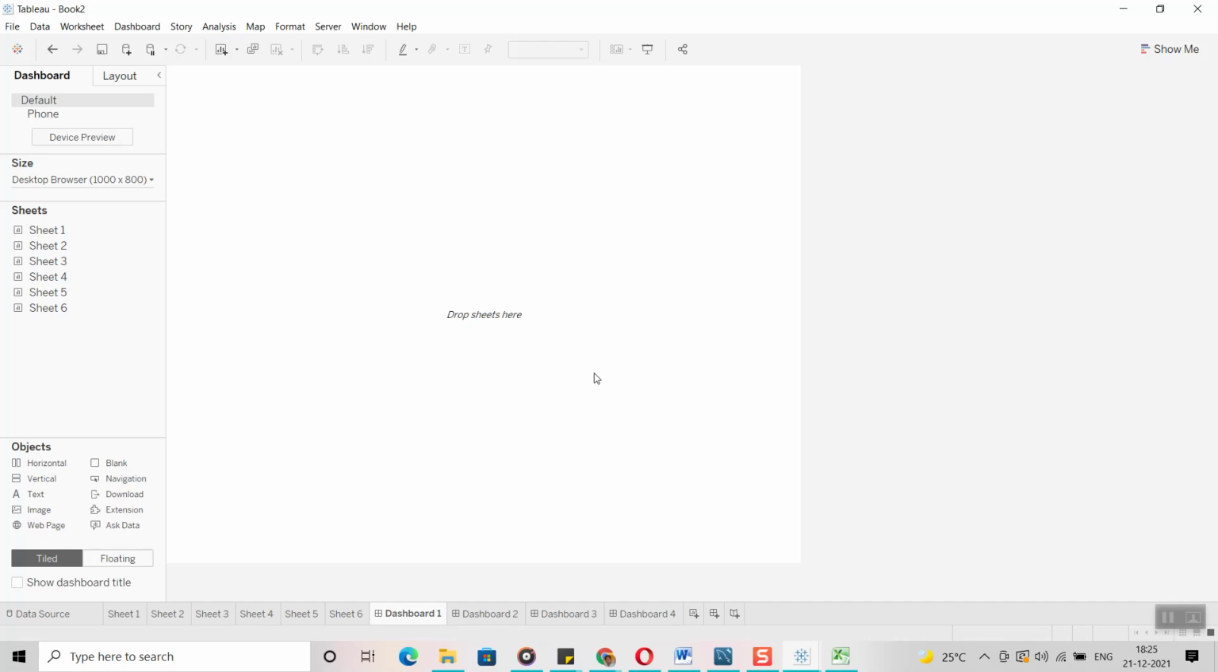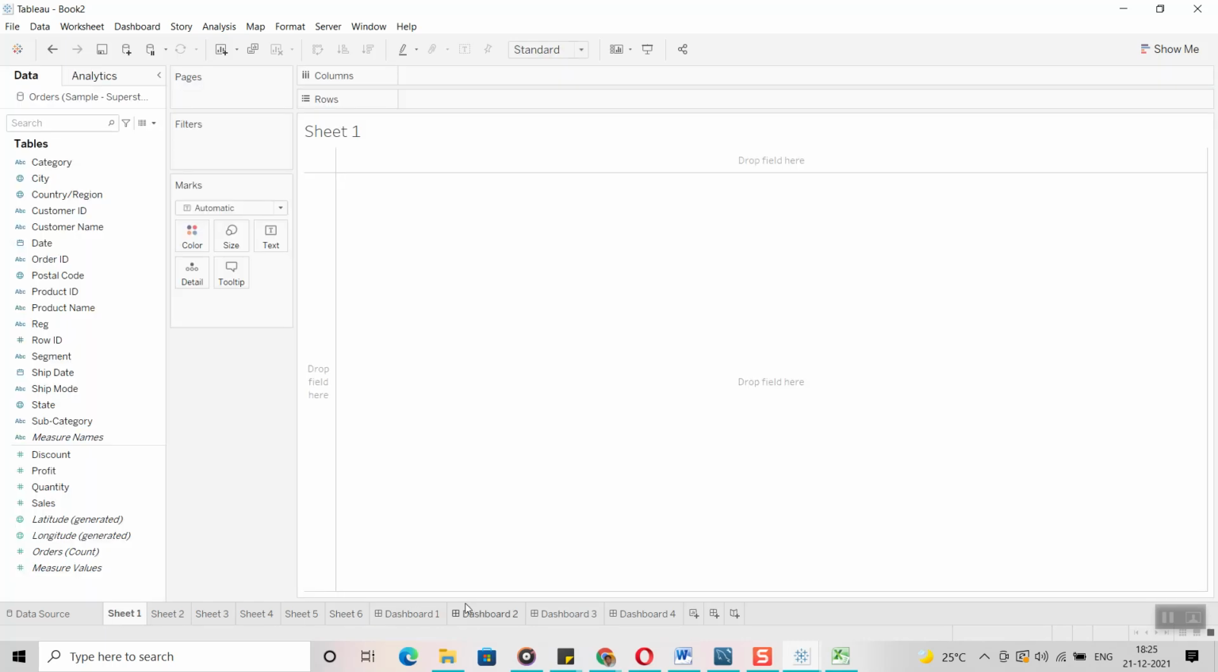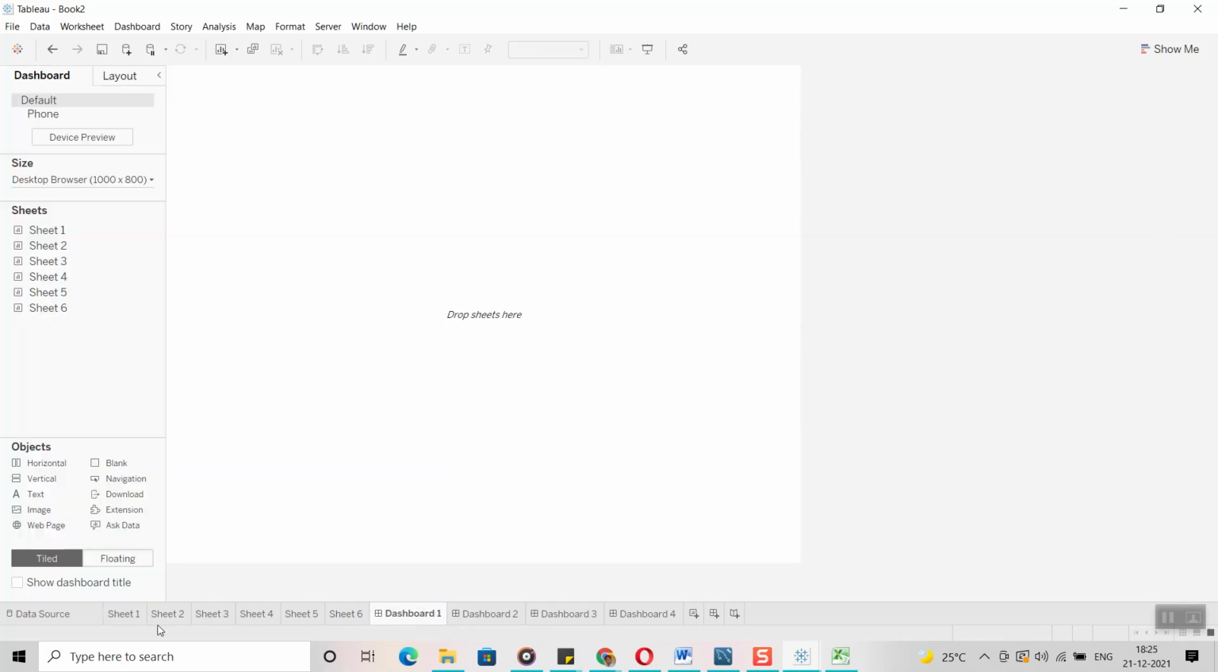Means whatever graph you have created in sheet 1, you can use it. Whatever graph you have created in sheet 2, you can drag it here. You are directly going to drag like this.